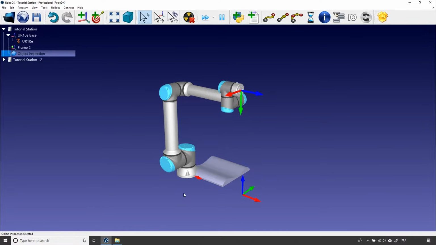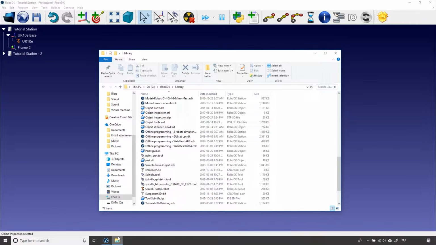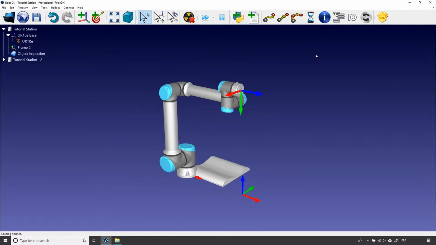Let me show you. If I delete this object and I open the local library in the normal Windows File Explorer, I can drag and drop the Object Inspection file on RoboDK to import it in the station. Just like that. By doing so, the part was imported at the root of the station tree.